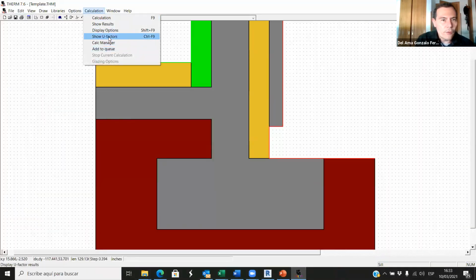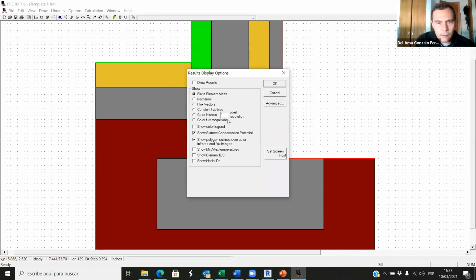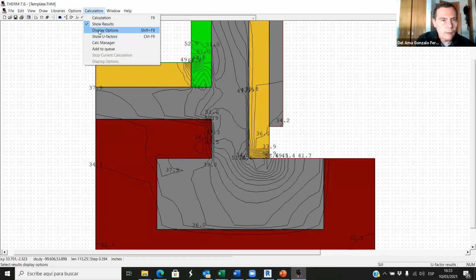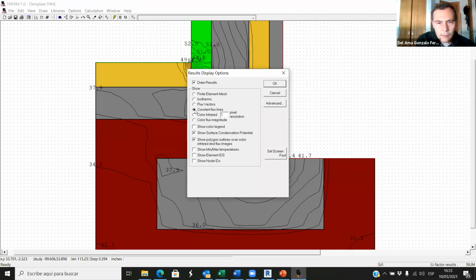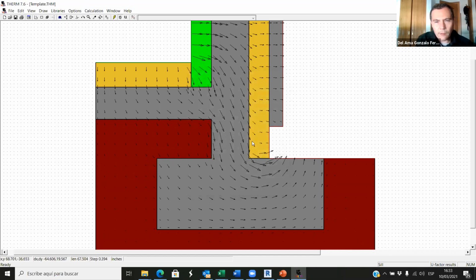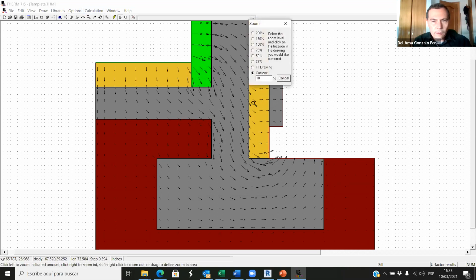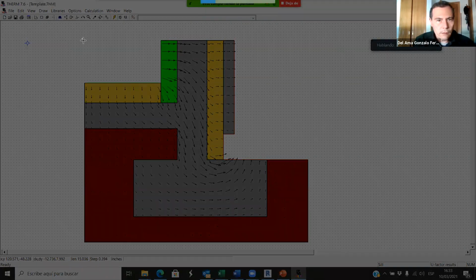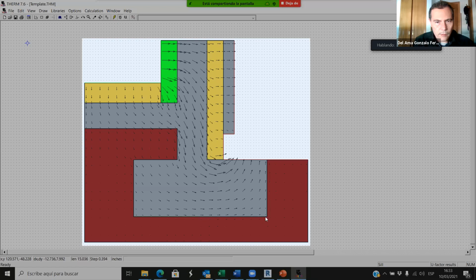But I think if we compare this and this, and then we compare, I want to show the constant flux lines. No, not this one. Display flux vectors, sorry. Okay. And window 10, 8. There you go.